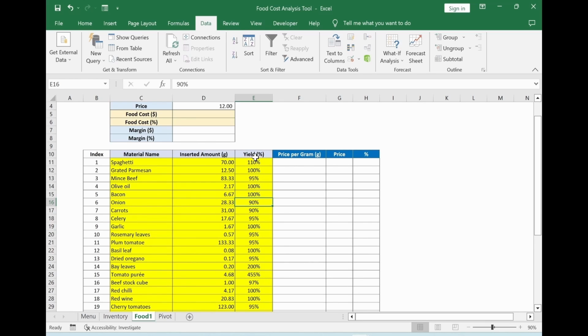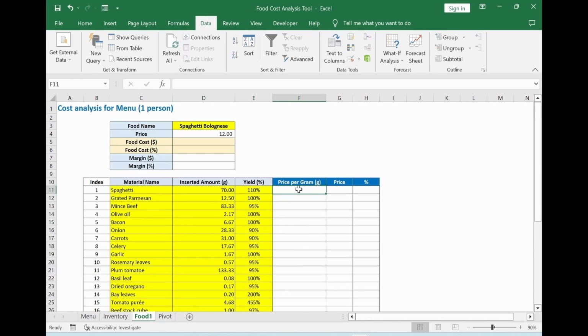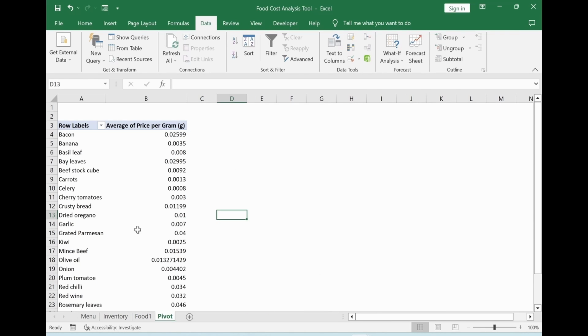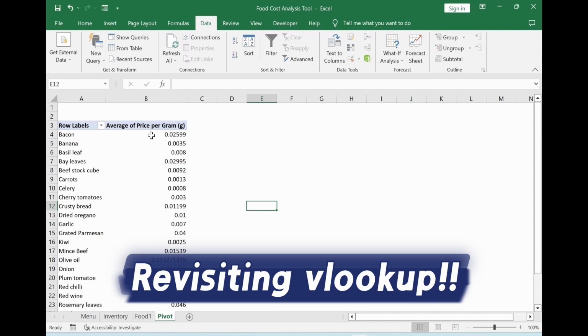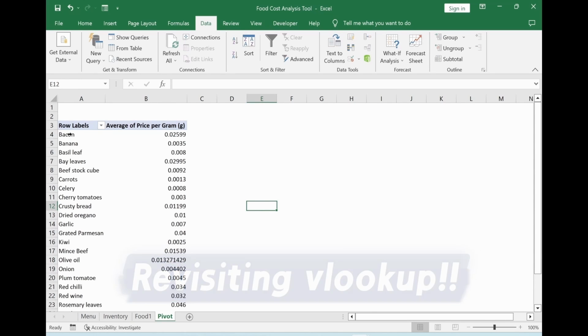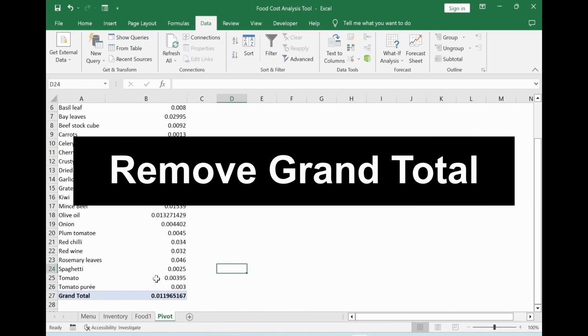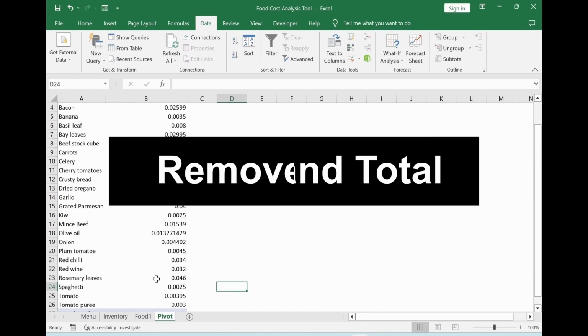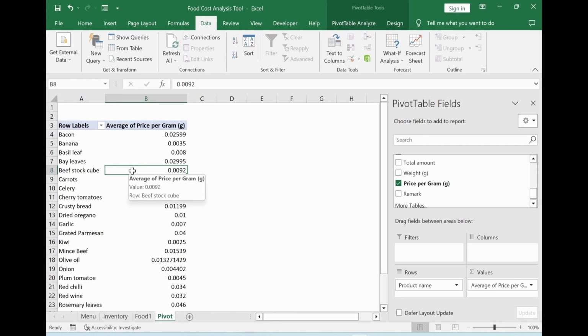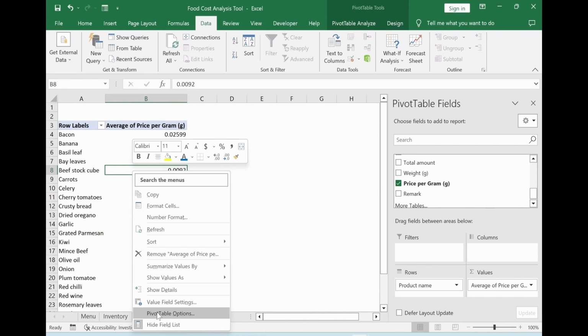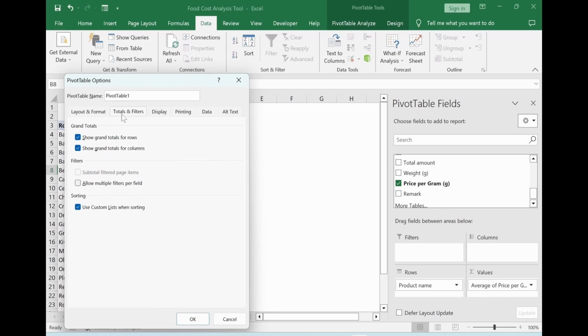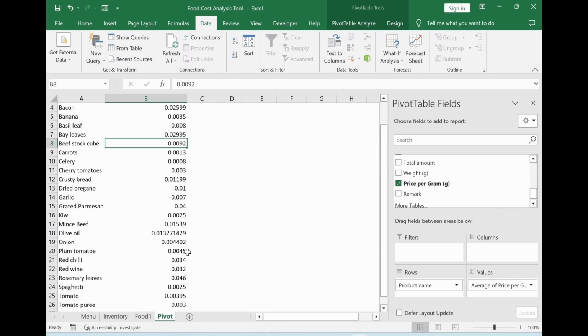That's representing yield percent. Next, we need to grab this information from the pivot table here. What we have to do is very much the same, so we will use VLOOKUP. We create a name box again. First, select the area. Before going further, we have a grand total, which is not good to use. Click here, right mouse button, go to pivot table options, go to totals and filters, deselect grand total, OK button. Now you see it's gone.